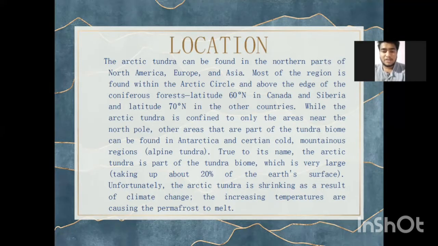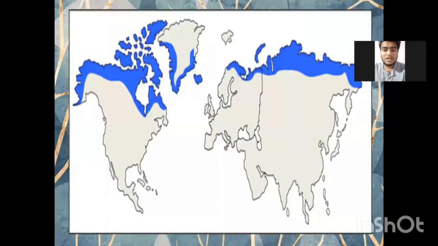True to its name, the Arctic tundra is part of the tundra biome, which is very large, taking up over 20% of the Earth's surface. Unfortunately, the Arctic tundra is shrinking as a result of climate change. The increasing temperatures are causing the permafrost to melt. You can see in the map, the blue color marked one is the Arctic tundra biome.